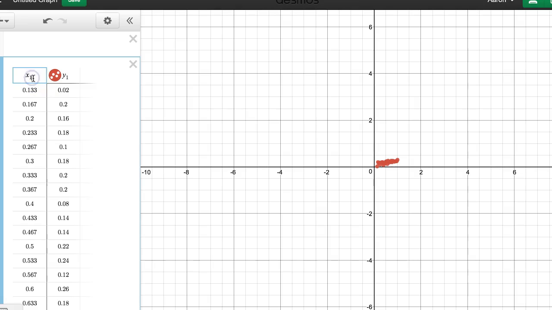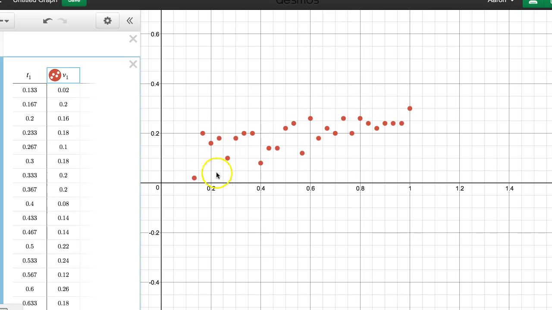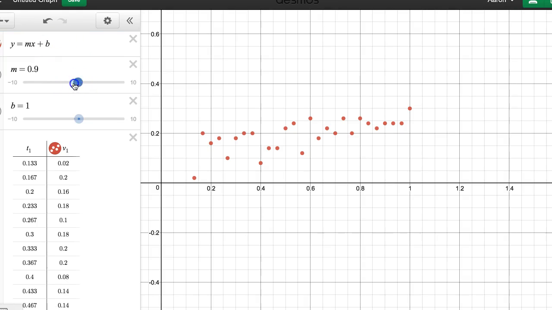I'm actually gonna change these values. So the first one I believe was t, and so we'll call it t1, and this one then was velocity, so we'll call it v1. Okay, and if we zoom in on it, we have this kind of a mess of data that looks approximately linear. And so what we're going to do is try to come up with an equation for it. So it's linear, so we use y equals mx plus b. Okay, and I can add sliders for these and try to adjust them so that it fits.